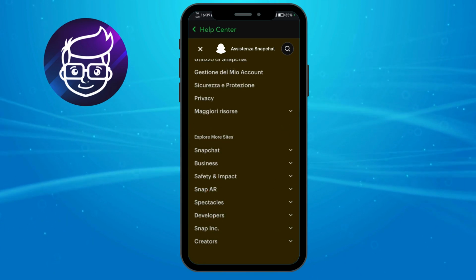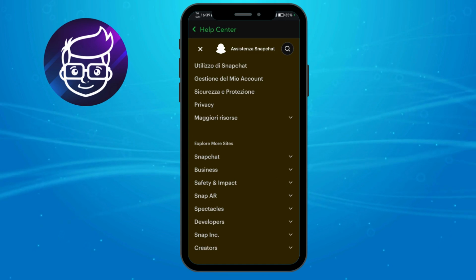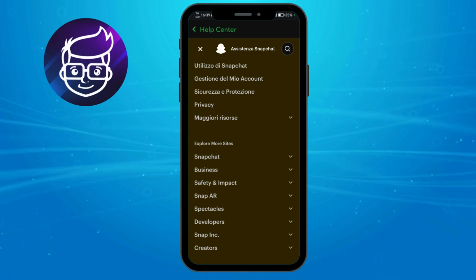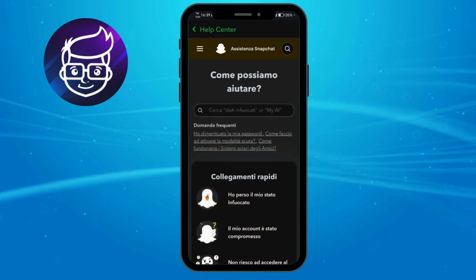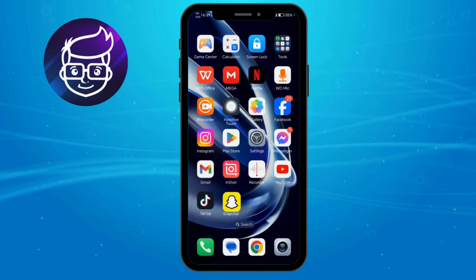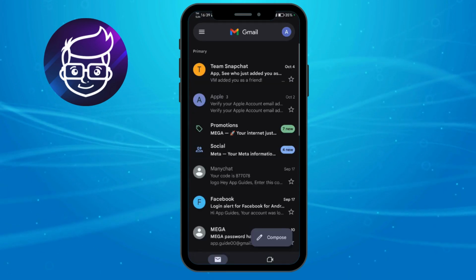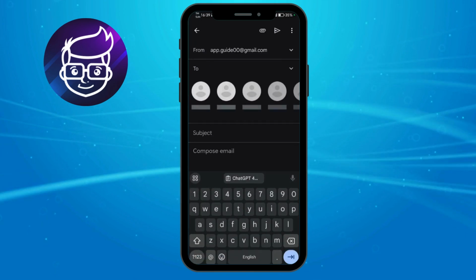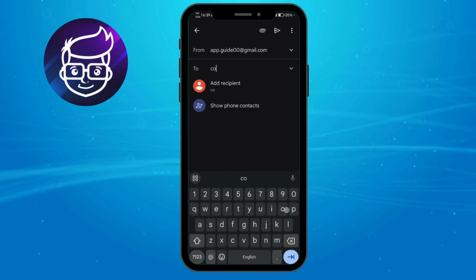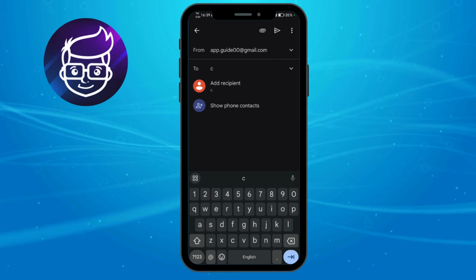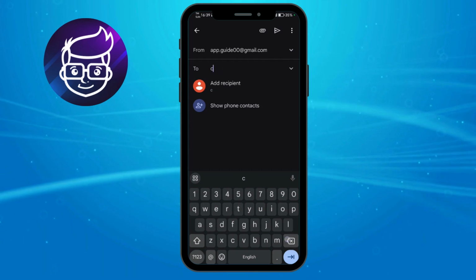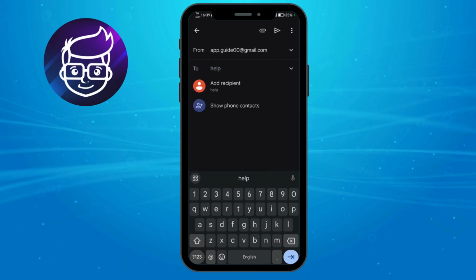So scroll down right here until you can see this contact Snapchat. Or alternatively, you can also search for their contact, which is customer care at snapchat.com. From in there, just head over to your Gmail and then compose a new one. Then let's put in here contact or customer care Snapchat. You can also put in your help at snapchat.com.